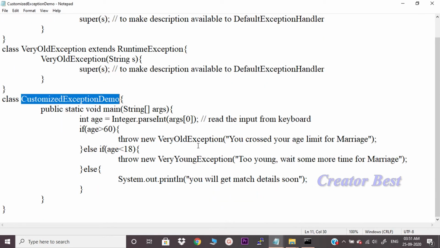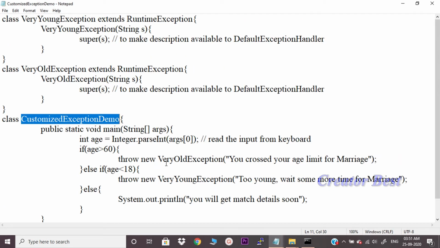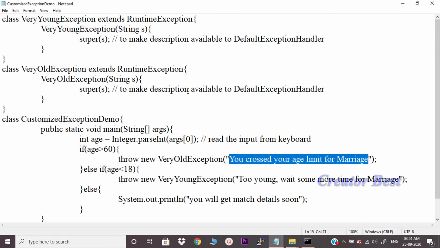What we did is we wanted to throw an exception saying VeryOldException. This VeryOldException is the customized or user-defined exception. We are extending that class with runtime exception and making this class throwable. Then within this class we have called this constructor and passed a string as parameter. Why are we passing a string as parameter? Because we need to pass this message. So this constructor will take this message as parameter, and this parameter will be passed to the super of s. I'll explain how it internally works.